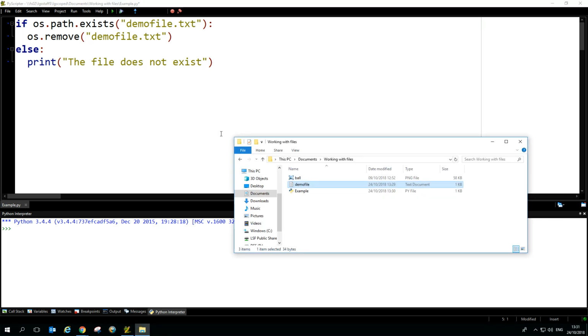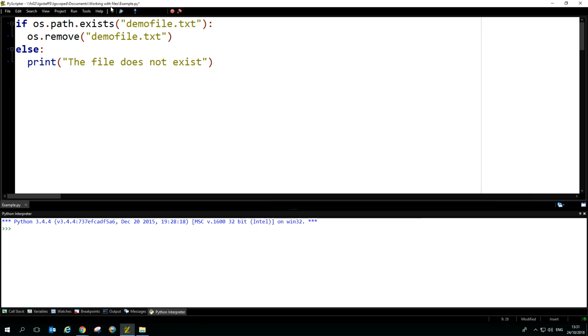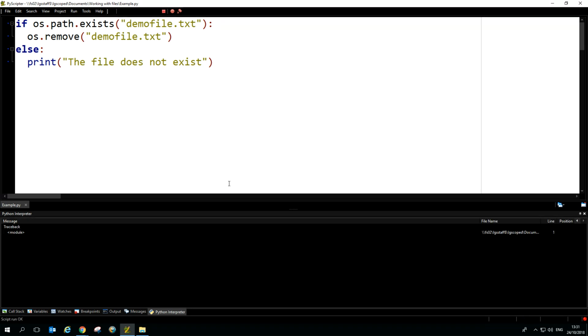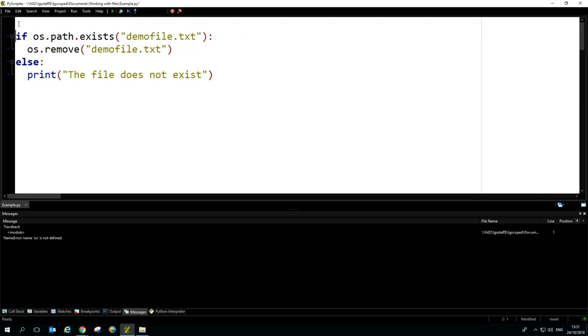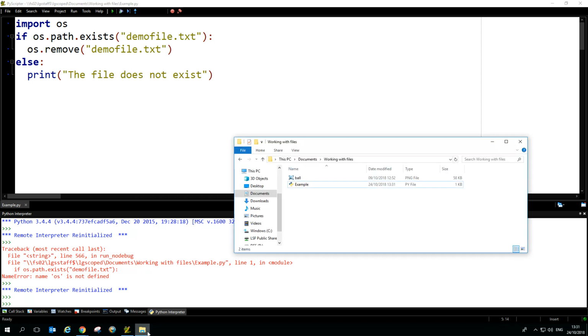So you can see here I've got a demo file. If I run this code, name os is not defined. Oh, I've not imported it. I deleted that as well. I can't spell. But yeah, if I run that, and you see the file's gone. So you can delete files.